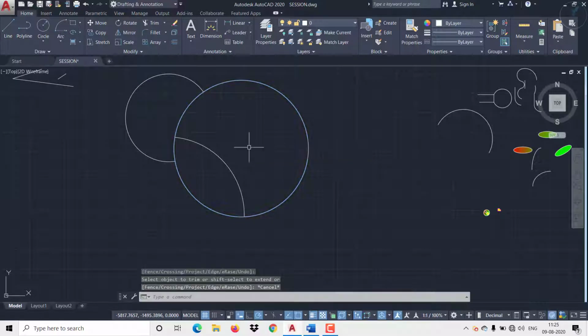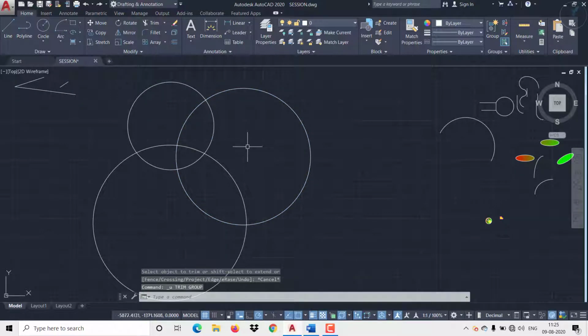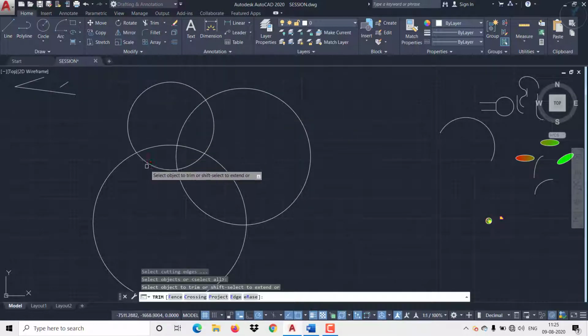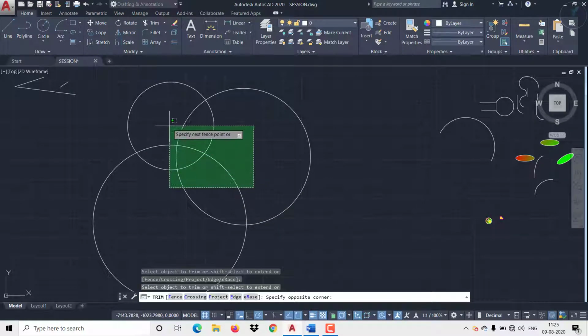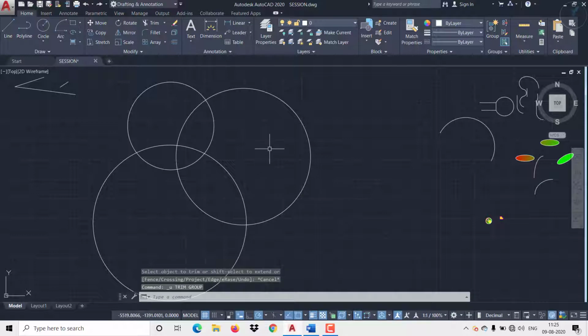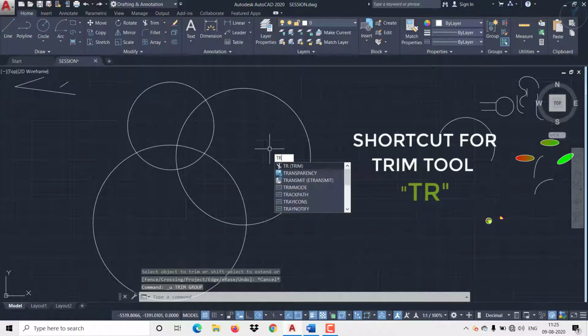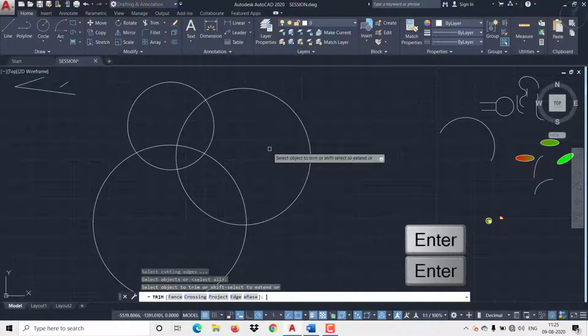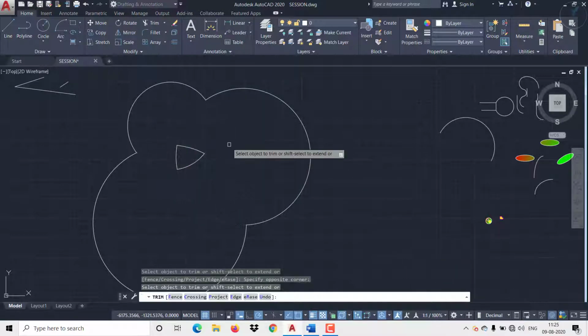Suppose you press enter after selecting the trim command, I can delete anything. I can delete this object also, this object, or everything. Like this I can delete. This one we can't delete because it doesn't intersect with anything. So this way you can remove or delete the object. The shortcut is TR for trim. For normal use, you have to press enter twice to delete any of the objects like this.